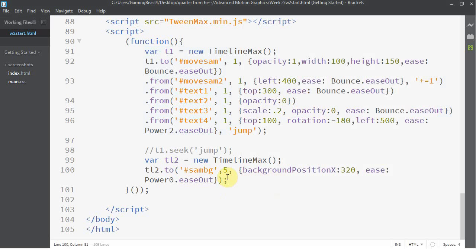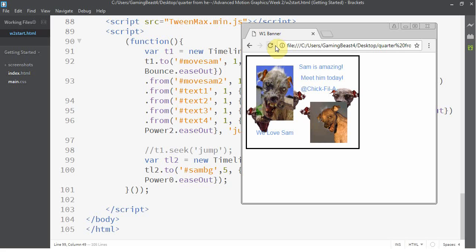Okay, so we come up here, and the way we can do that is we just define inside the timeline that we want it to repeat. So the timeline max, we say repeat -1. And I'm not going to lie, I don't know why -1 means repeat forever, but it does. It must just be a GreenSock thing, but anyways. So let's take a look.